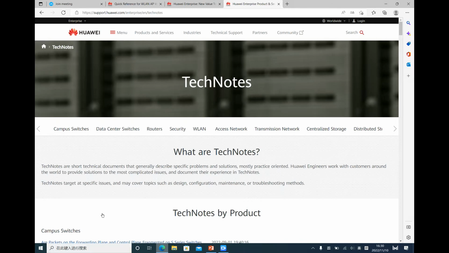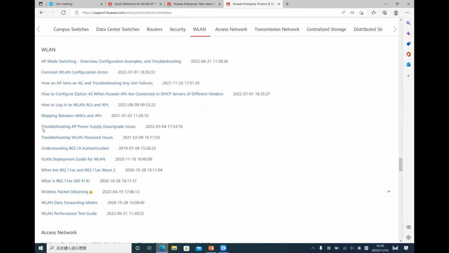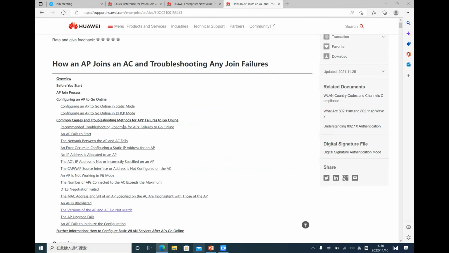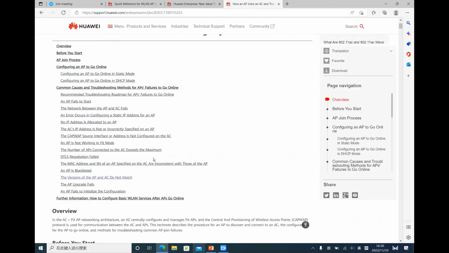And here, the versions of AP and AC do not match. And we can see we also got a lot of other solutions like AP is blacklist, how should we do in the AP upgrade fails, all kinds of things. You can find all in this page. And we click the version of the AP and AC do not match. And they will tell you the possible causes and the specific troubleshooting procedure and also the link. I think that's probably most people want.